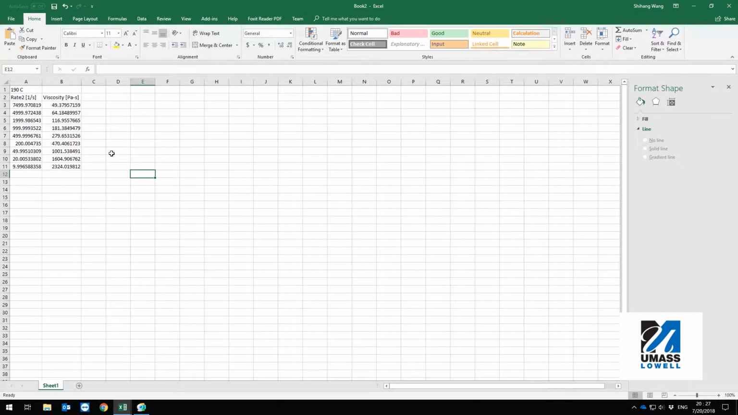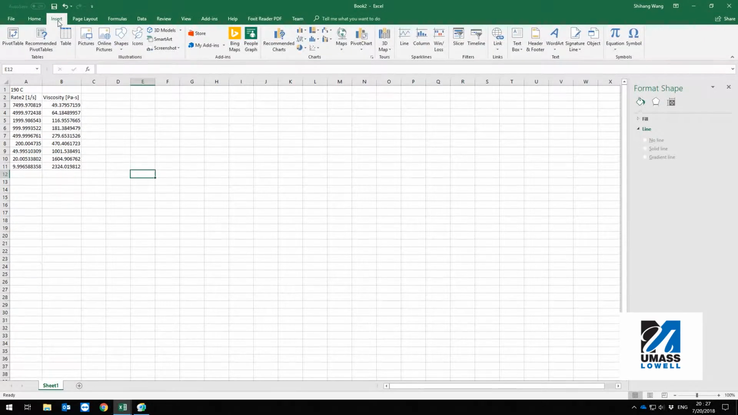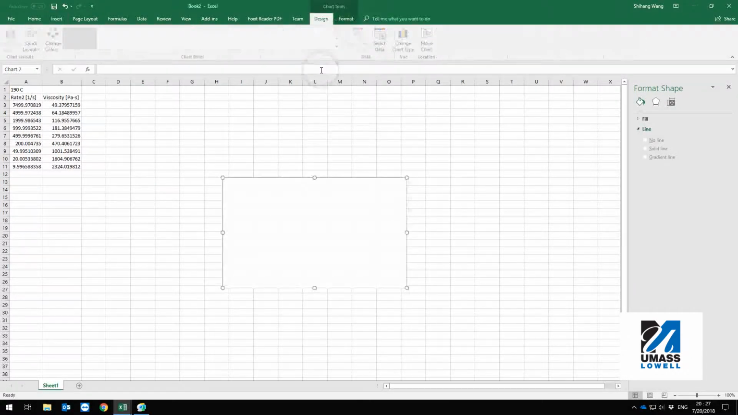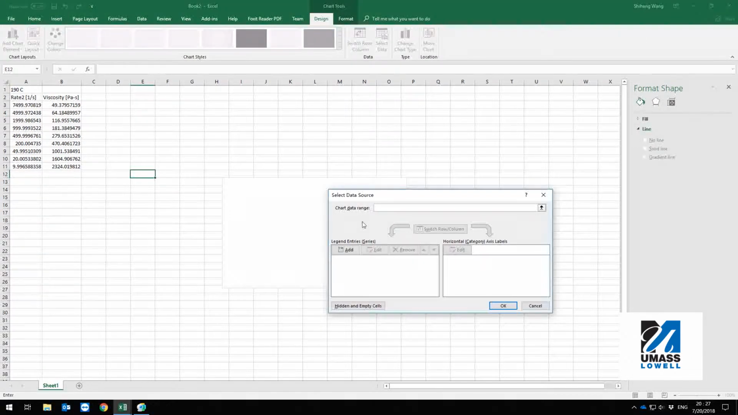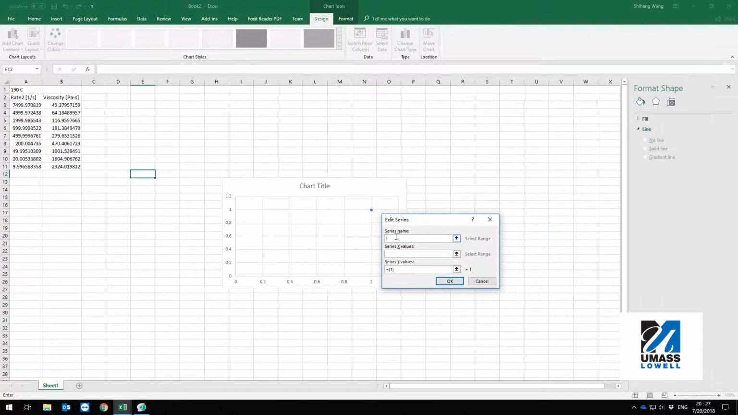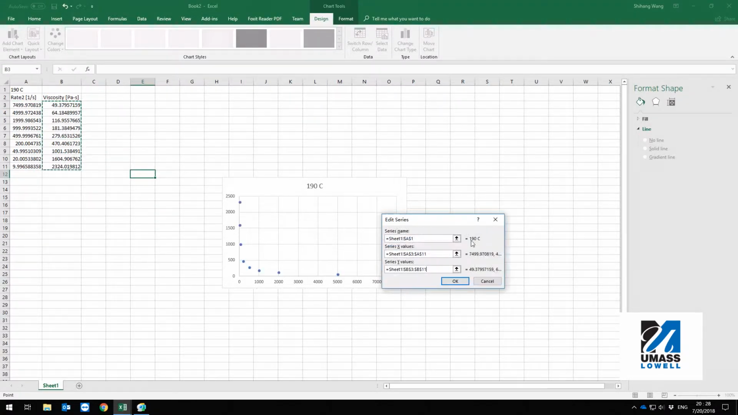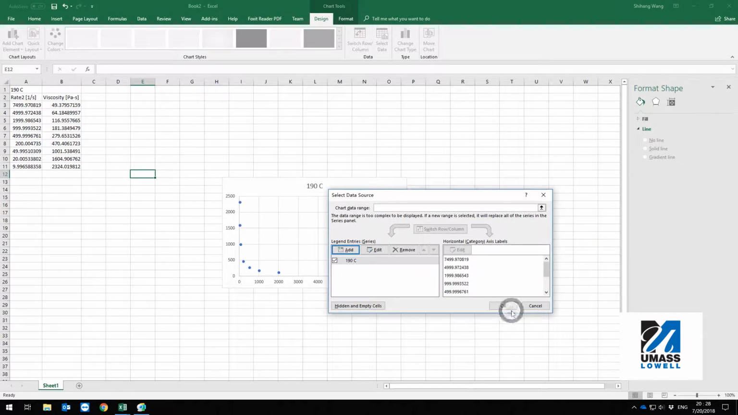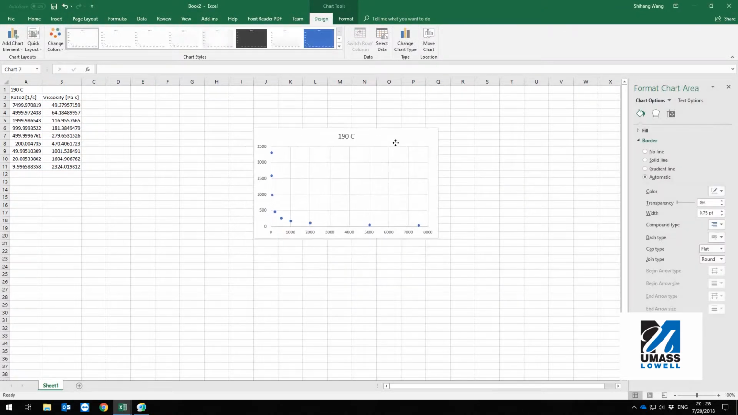To plot these data, I will show you two ways. The first one is going to the insert page, then selecting, in our case, a scatter plot. Select the data, add new data set. Our series name is going to be the temperature we measured these data at. Our X value is going to be the shear rate, and our Y value is going to be the viscosity. And here we have the data in our graph.